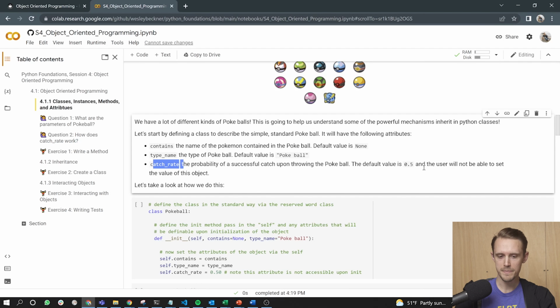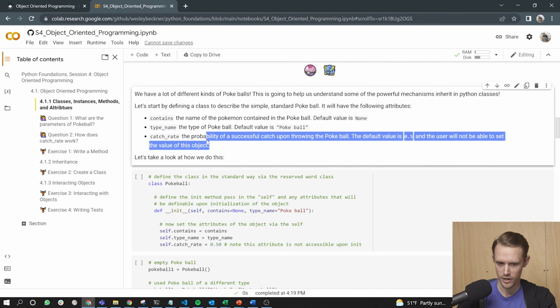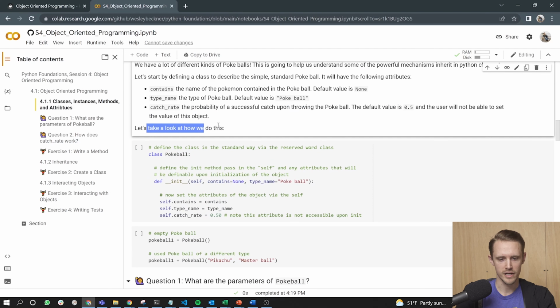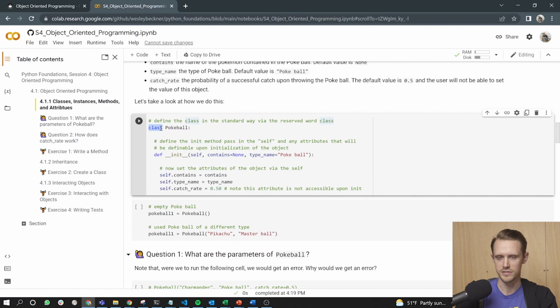And the user will not be able to set the value of this attribute, that is, whenever they initialize it. So more on that in a moment. Let's take a look at how we do this. So I'm going to declare my class the same way we did before, using the reserved word class, the name of the object I want to make, in this case, Pokeball with a capital P, and then a colon.